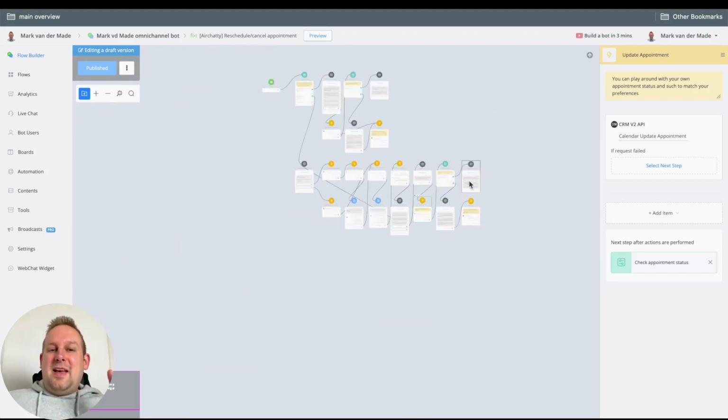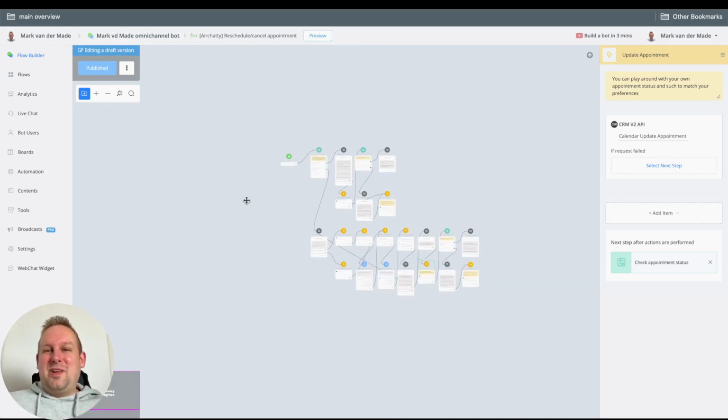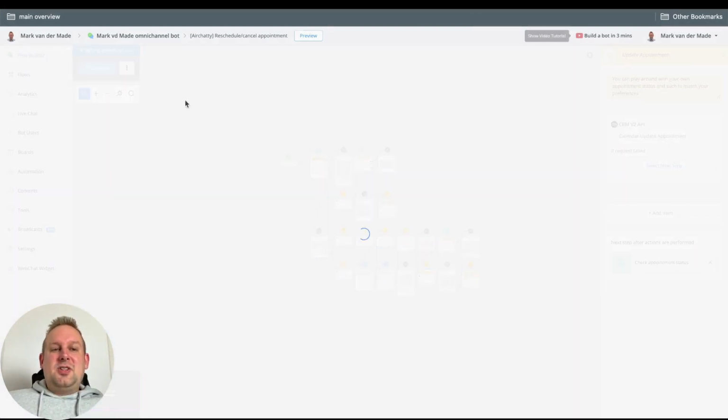So now that we have gone through this entire template, right? These entire 3 flows, let's also preview it. So let's start with this one.